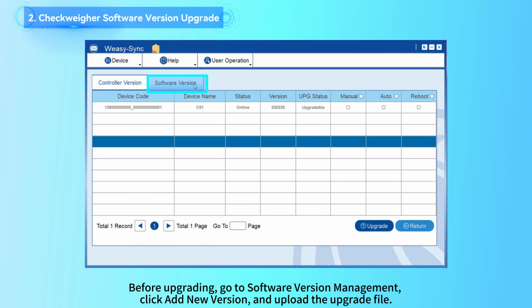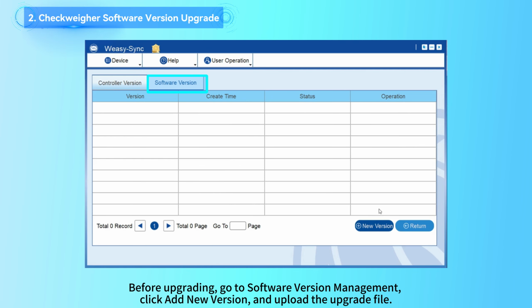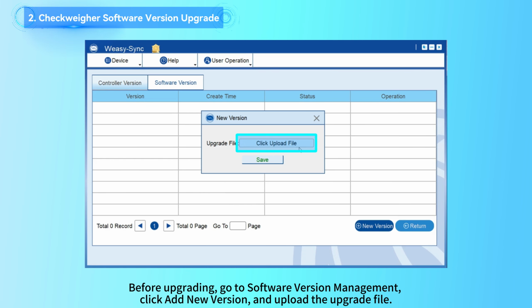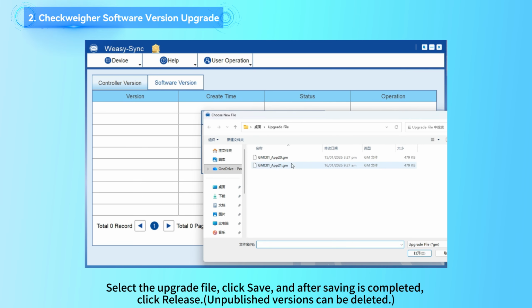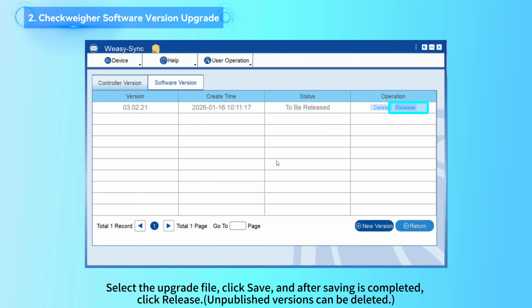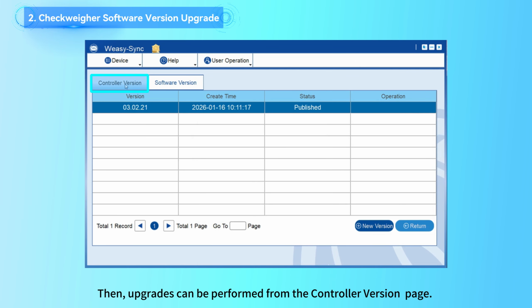Before upgrading, go to Software Version Management, click Add New Version, and upload the upgrade file. Select the upgrade file, click Save, and after saving is completed, click Release. Then, upgrades can be performed from the controller version page.